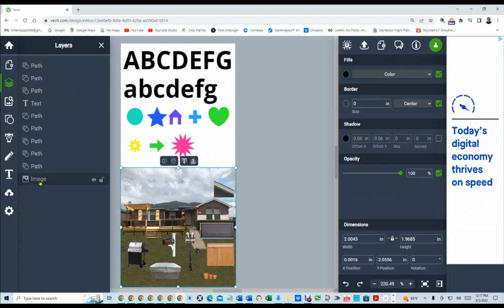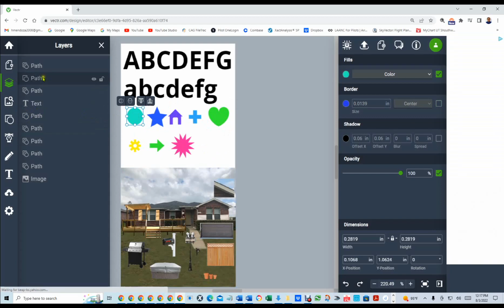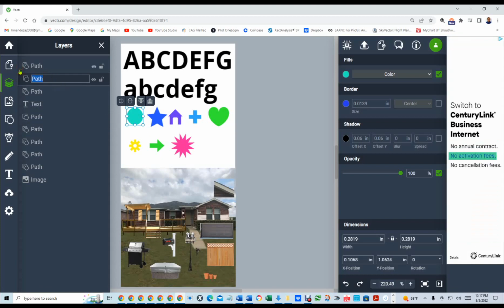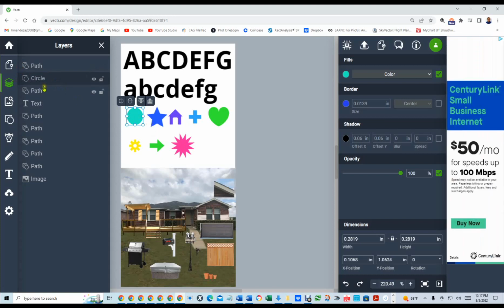If you want, you can organize it so you know which item is which. Let's say that you didn't name it. If you click here, it highlights it, or if you click here, it highlights it down here. But let's say you're going to start working on layers. Sometimes it's easier to rename them. Like this is a circle, right? So I can double click and change the name. That way you know that this is the layer for the circle.